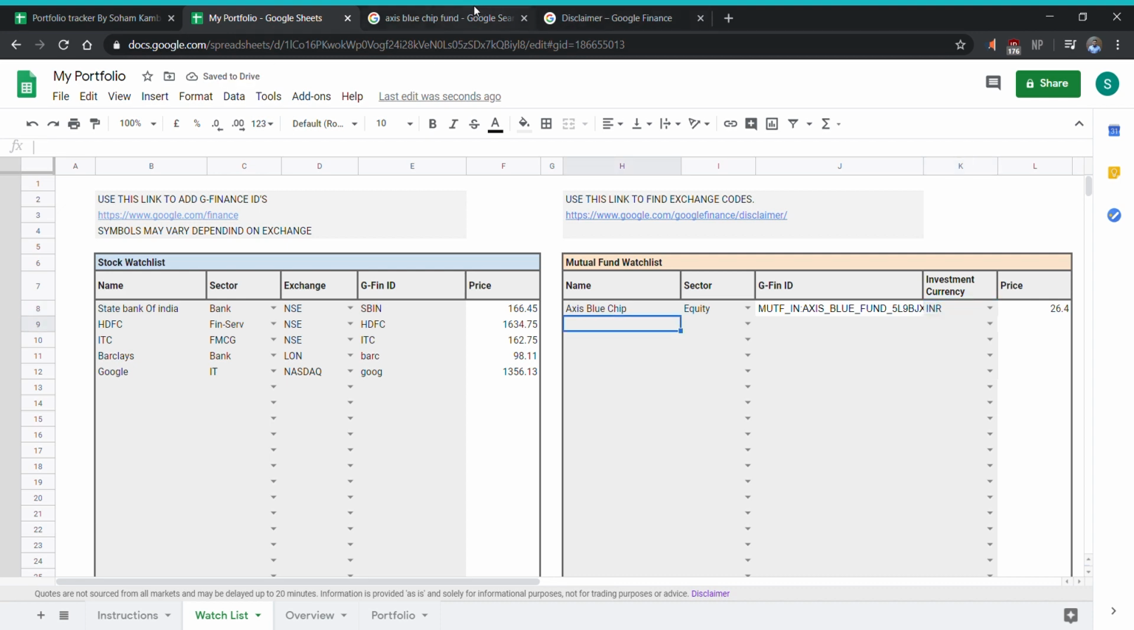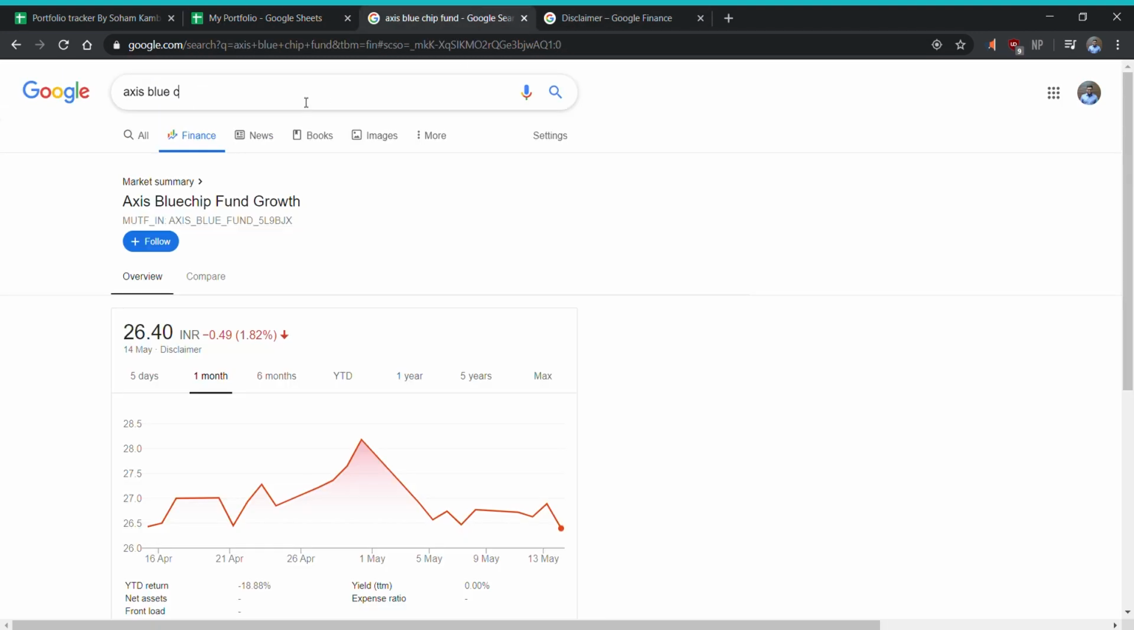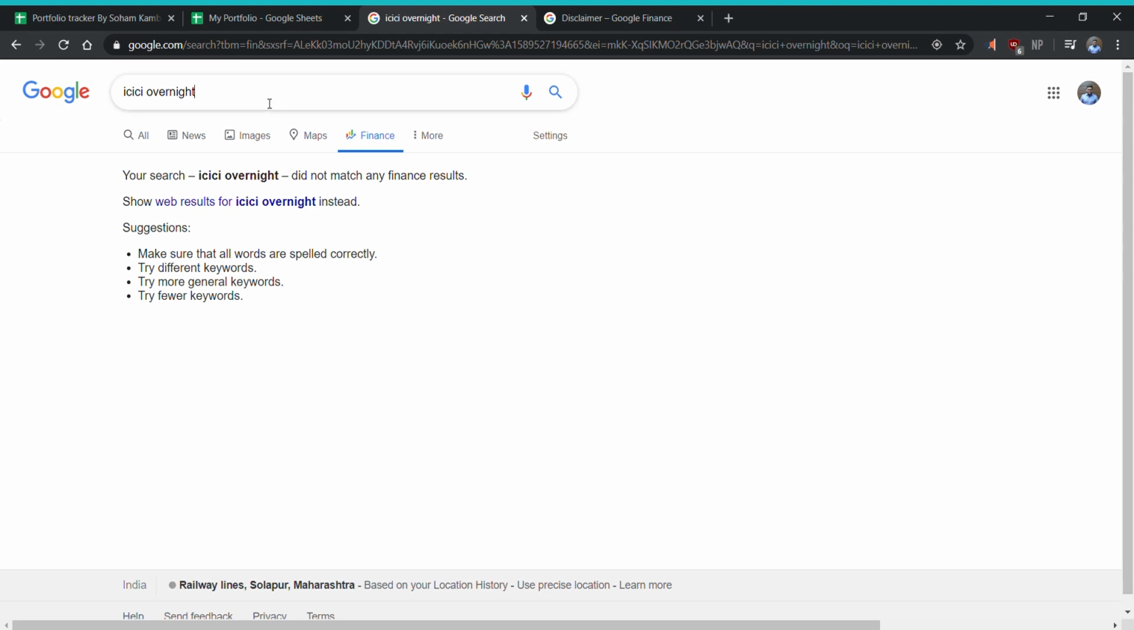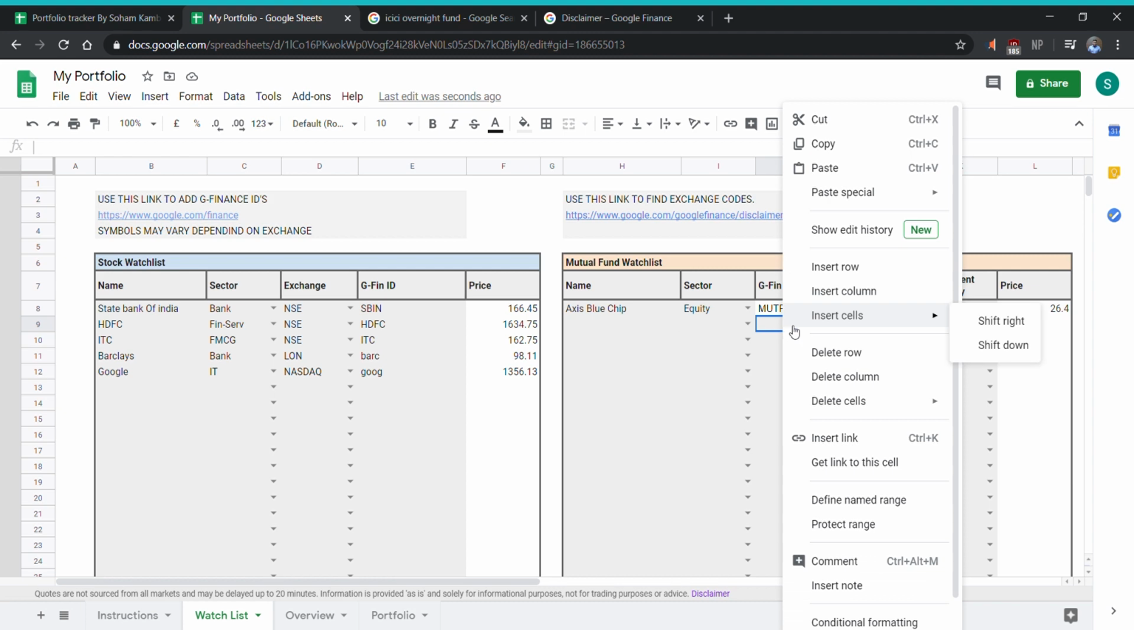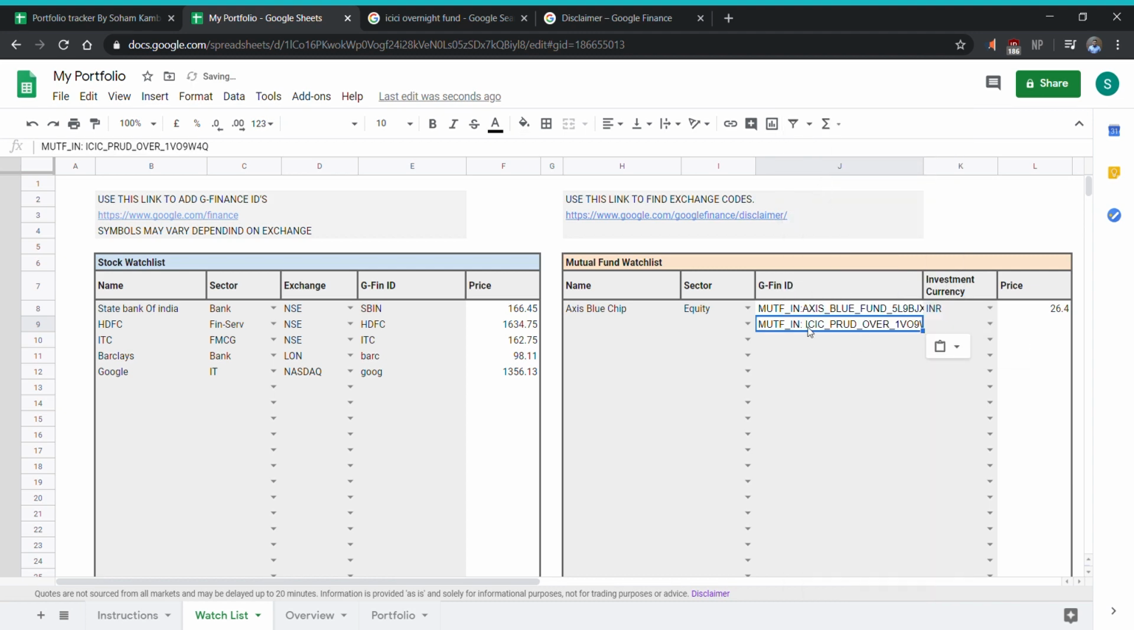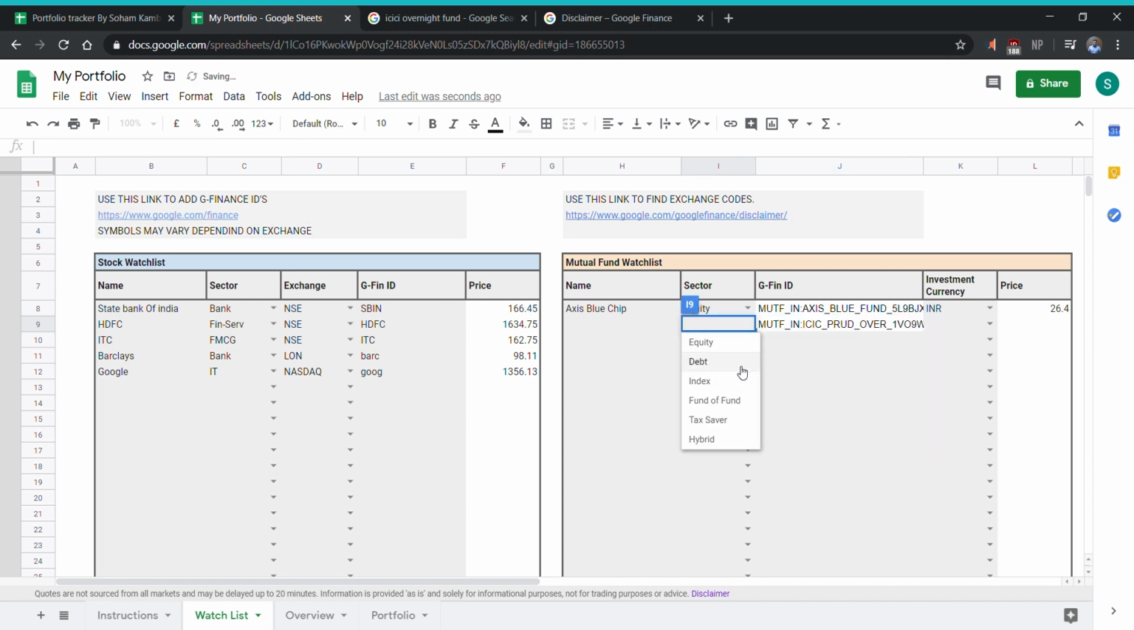I'll add one more. Let's see, what do we have? ICICI overnight. So some mutual funds are not available on Google Finance data stream, but I'll work on that. I'll try to improve on that in a future version of this file. So just deleting this space. It is in depth. ICICI overnight.